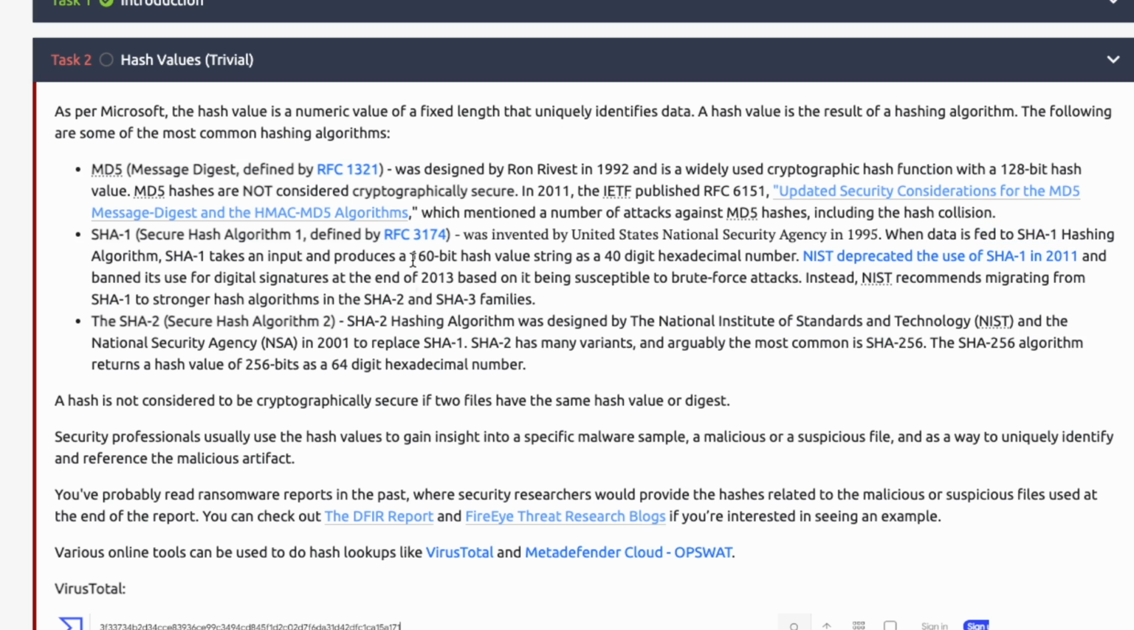When data is fed to the SHA-1 hashing algorithm, it takes an input and produces a 160-bit hash value. So this one was 128. SHA-1 does 160-bit, and it has a 40-digit hexadecimal number. NIST deprecated the use of SHA-1 in 2011 and banned its use for digital signatures at the end of 2013 based on it being susceptible to brute force attacks. Instead, NIST recommends migrating from SHA-1 to stronger algorithms like SHA-2 and SHA-3, and as it says right here, it was designed again by NIST and the National Security Agency to replace SHA-1.